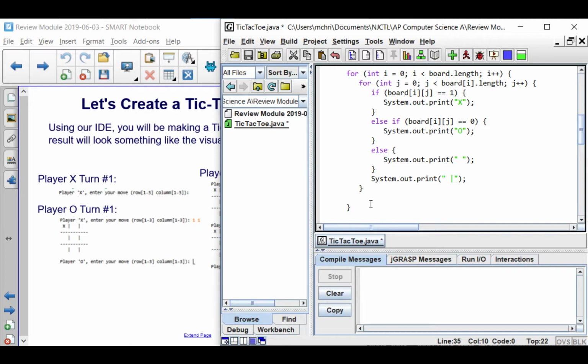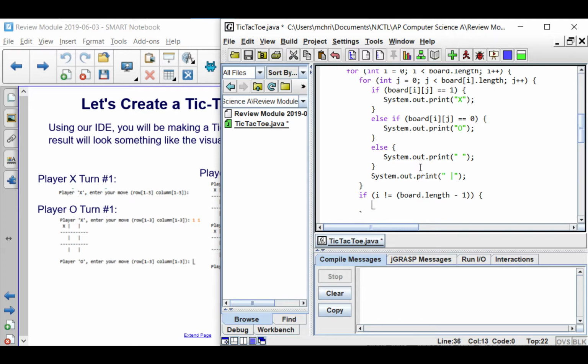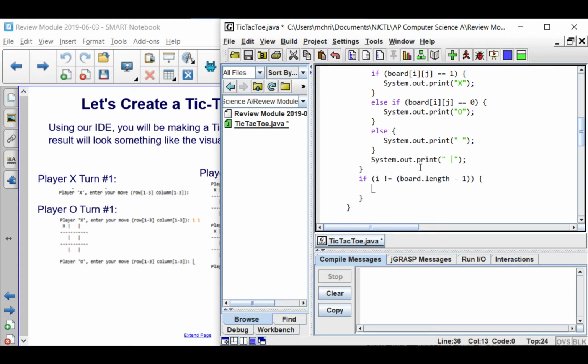So we could do the following. We can say if i is not equal to board.length minus 1. We should put some parentheses around this just to make sure that it's very clear what it is we're doing. Curly braces. So if it's not board.length minus 1, then we want to print out the dashed line.